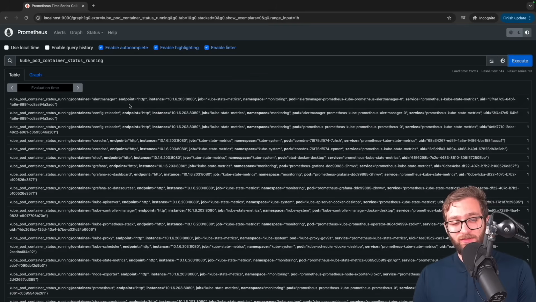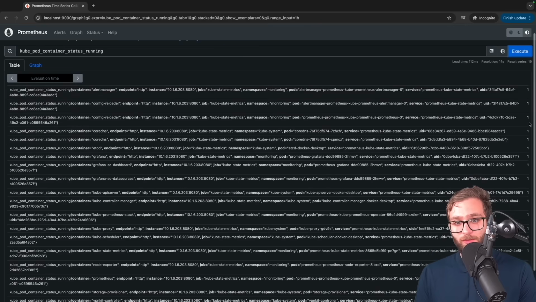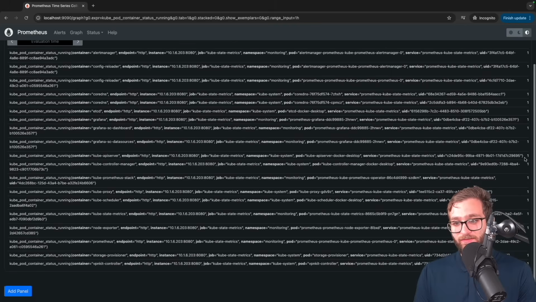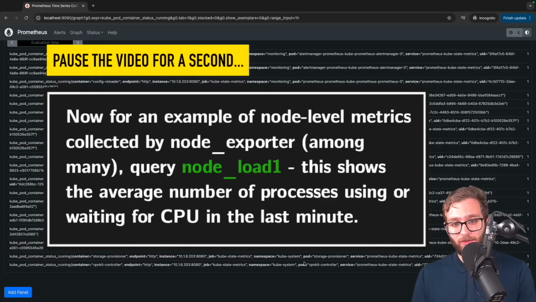And this gives us information about pretty much all the pods in our cluster. A value of 1 means the pods are running. A value of 0 means whatever pod is failing for whatever reason. All our pods are good.